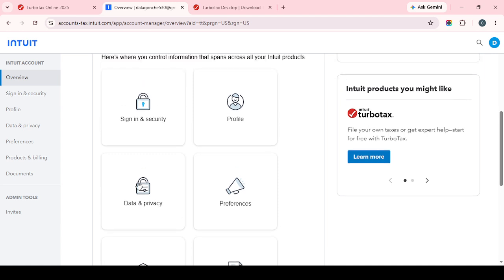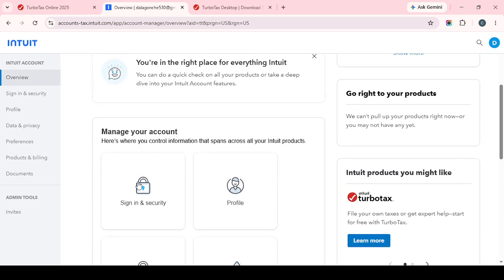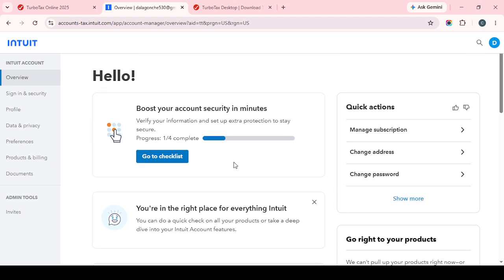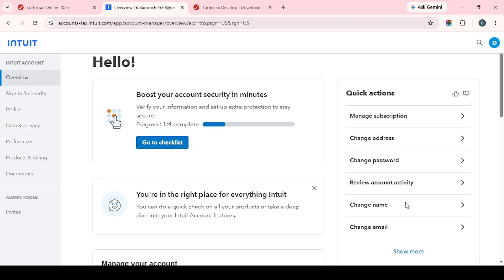After selecting that option, you'll be asked to confirm your choice. Click Yes to confirm that you want to wipe all entered data and reset the return. Once you do that, the system will clear the information and return you to the starting point. At that stage, your return is essentially reset and you can begin again with a clean slate.